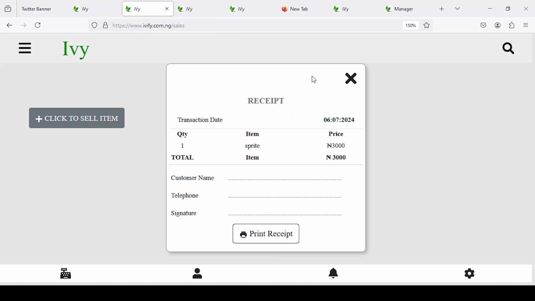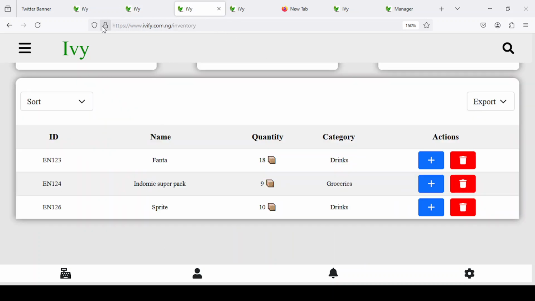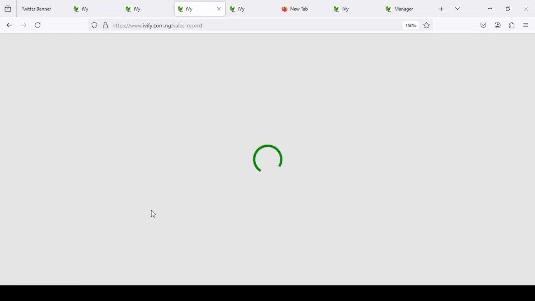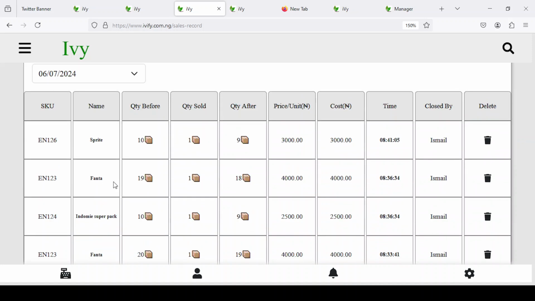So when you check the sales record now, let me go to the sales record. You can see that the Sprite has reduced from 10 to 9 because I sold 1. So I don't need to talk about it. We've already talked about all this information.